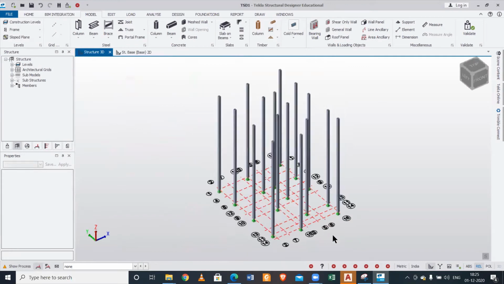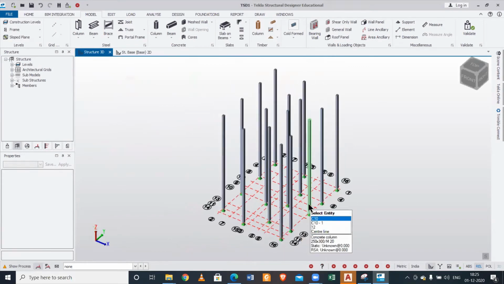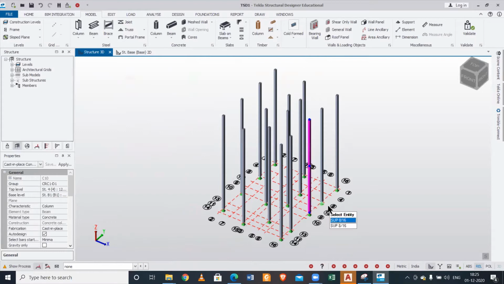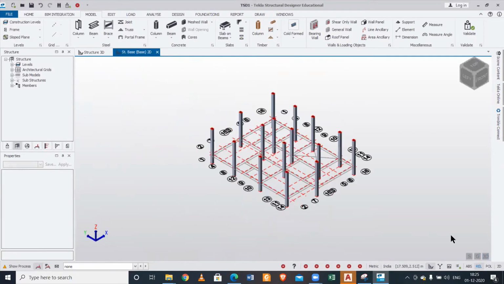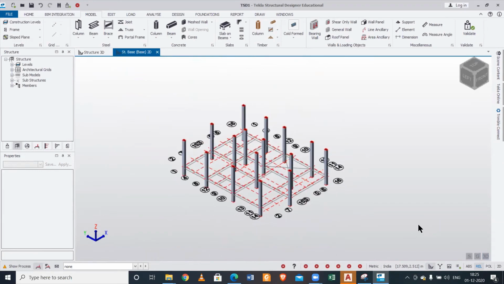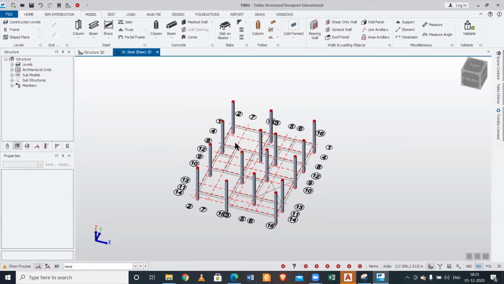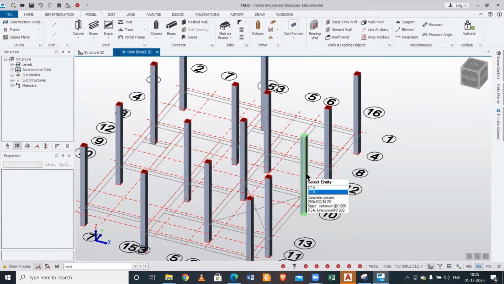Do check, try it in 3D view. Here it is coming. Here it also should come. Why is it not coming? Let me just do it in 3D. And if you want to rotate, you can right click and then rotate this.